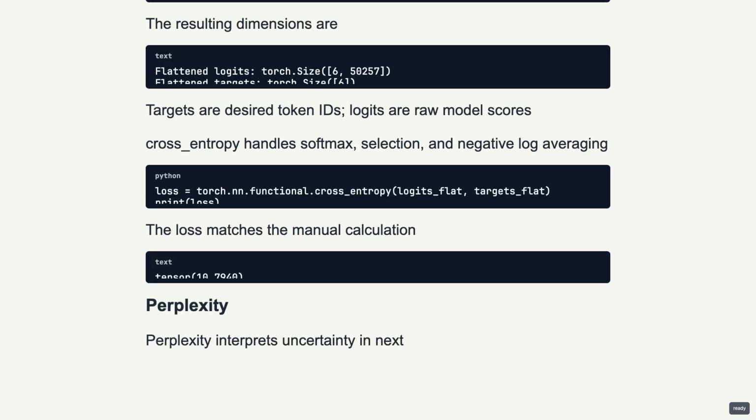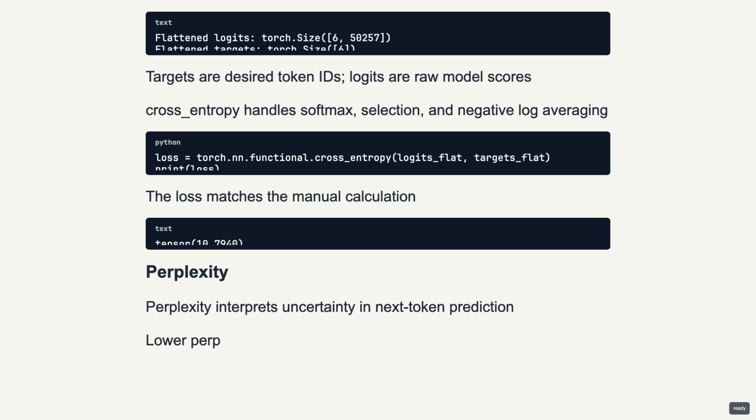Like cross-entropy, perplexity measures how well the predicted distribution matches the true next token. Lower perplexity means the model is less confused. Perplexity tracks the same trend as loss, just on a different scale. When a model improves, both loss and perplexity go down.